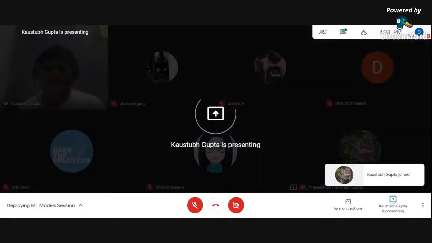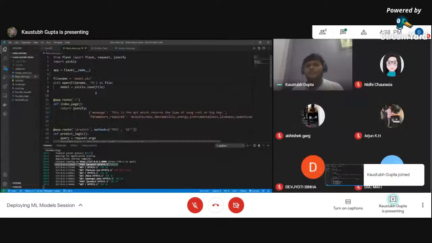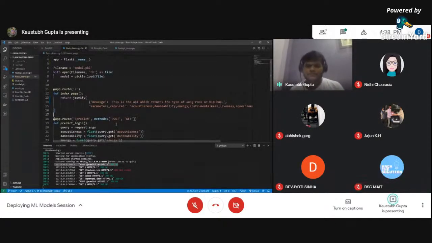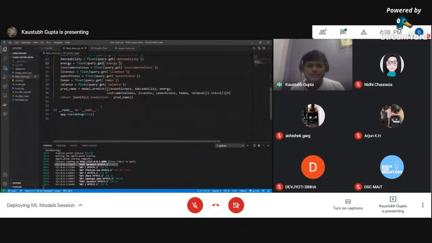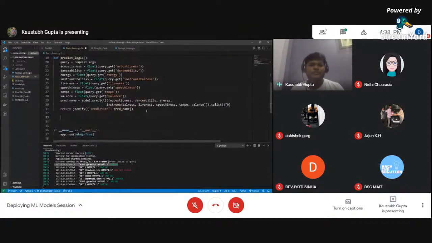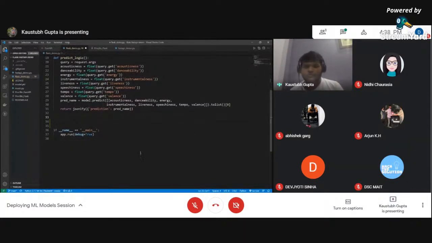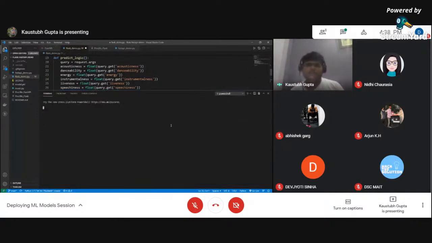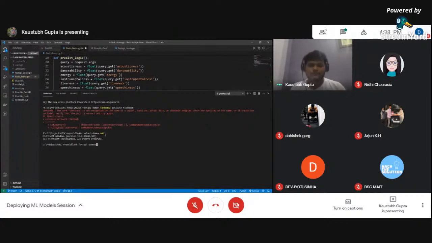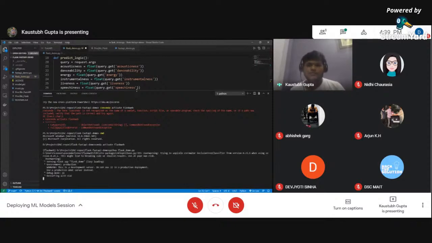So let's start with the Flask API part again. Let me just create another endpoint for this tutorial. So closing this, and I'm activating the environment for this so that my dependencies are not mismatched. So the server is up and running.